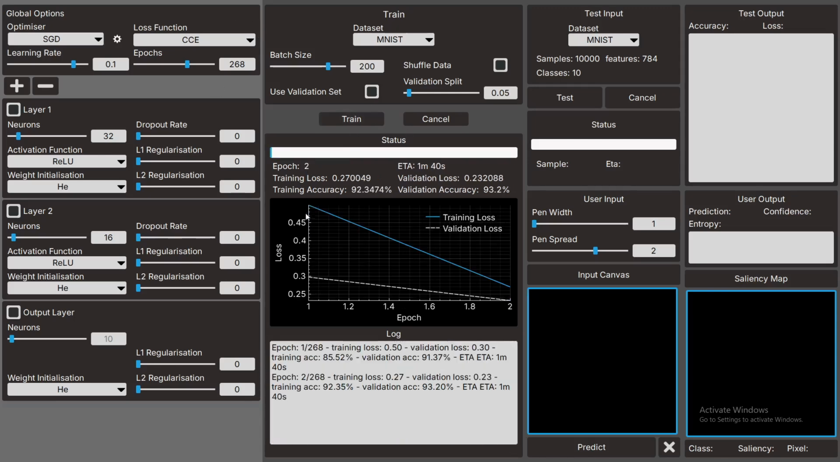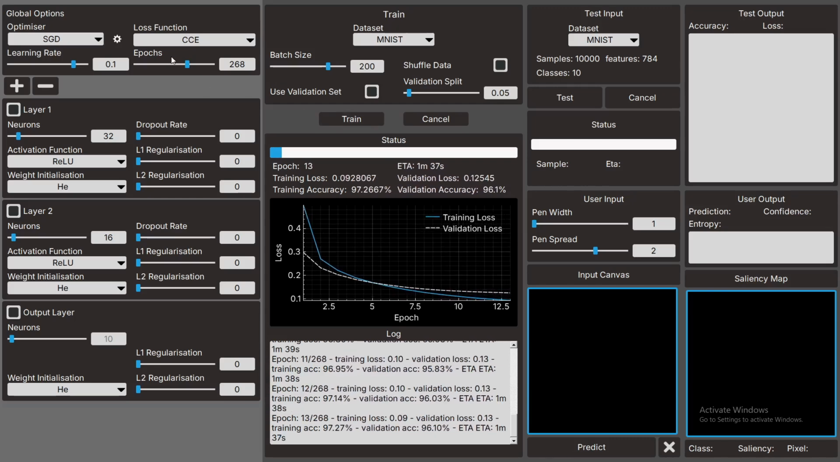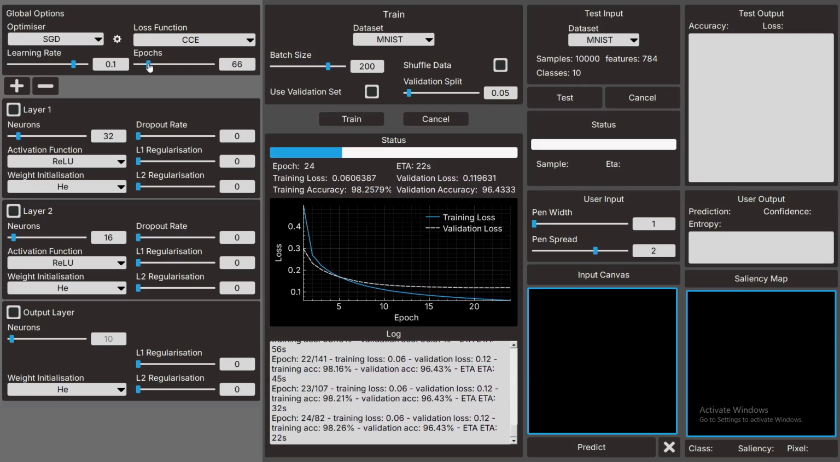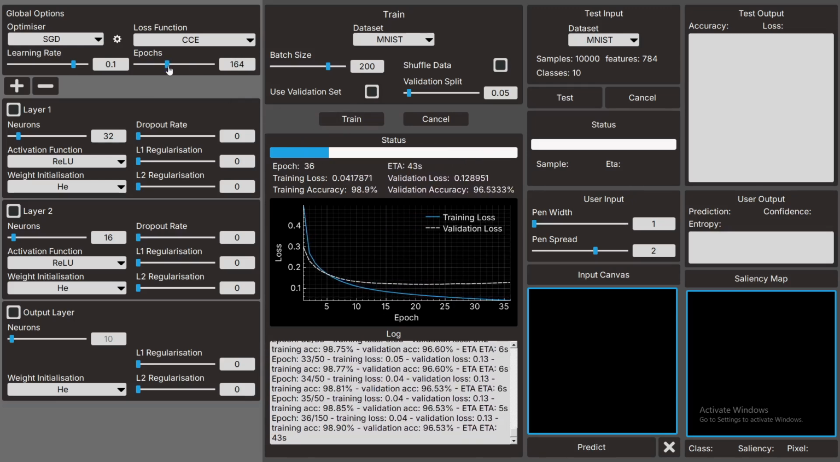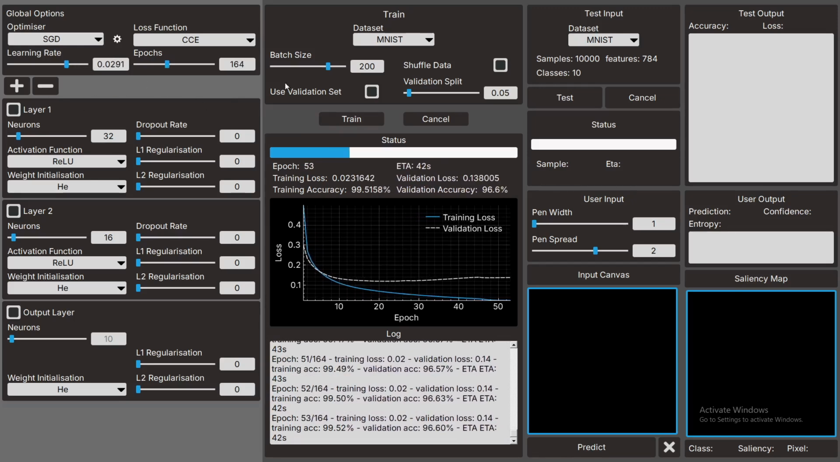And actually, if I just train this again, while it's training, you can change things. Like, say I can change the epochs, say that was way too many, and I only want 50. Maybe I want more now. Or I could change the learning rate if I think I'm getting closer to a local minima.